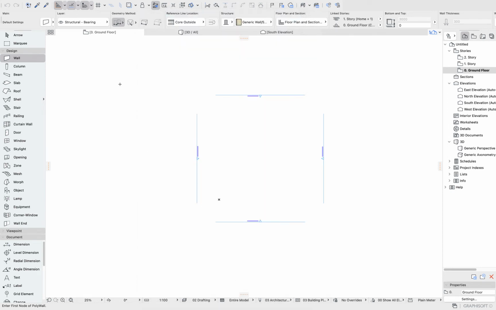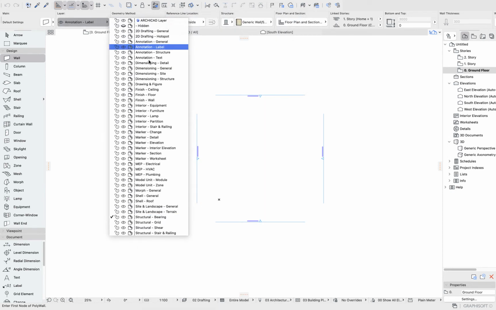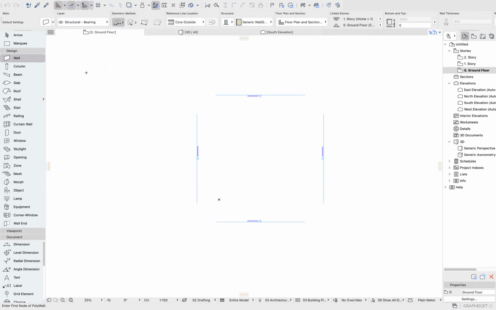The second part is the layers. You can find the layer and change the layer into which you're going to design or draw. And the third part is the geometry method. So you can just decide how you're going to draw our wall in this case. It's going to be just one segment. If I click on this arrow, I can also choose a chain method. Let's go ahead and choose this second method, the chain method.